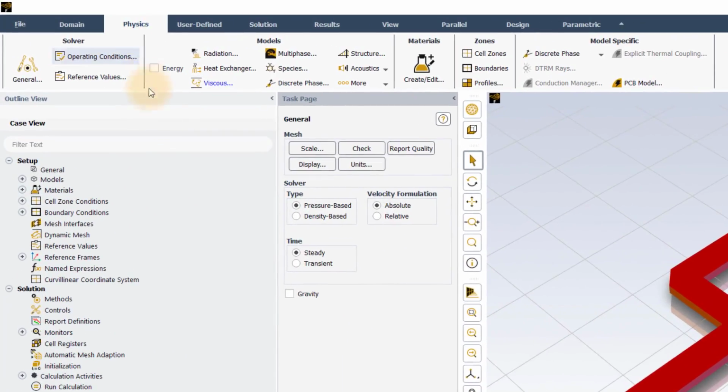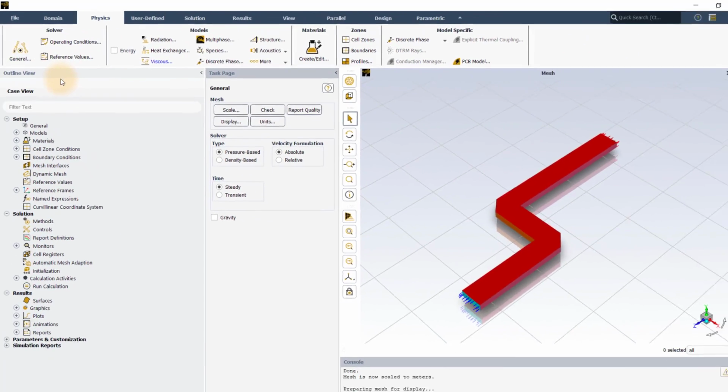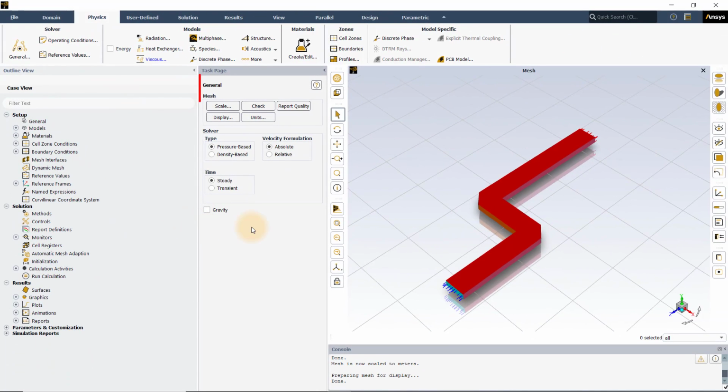The Physics tab is located to the right of the Domain tab in the ribbon. One of the groups in the Physics tab is the solver. Clicking on the General option in Solver group opens the General Task page. Ansys Fluent displays the General Task page here by default on startup. We have already discussed the options under Mesh in the previous lesson of this course. In this lesson, we will begin our discussion with the settings under Solver.